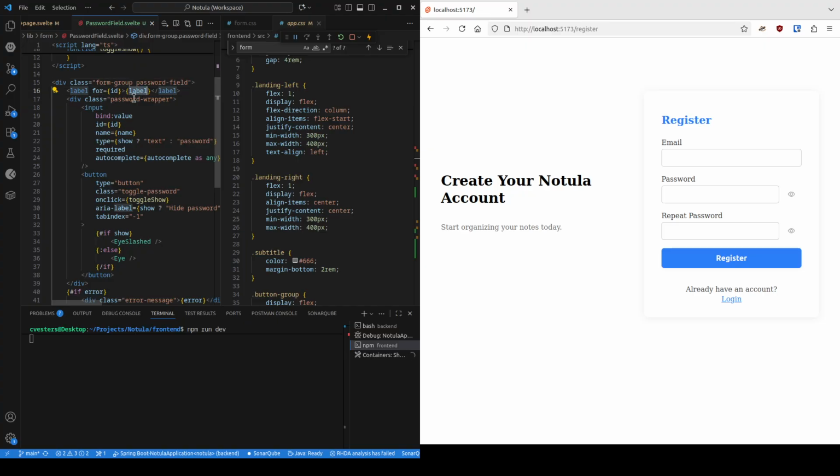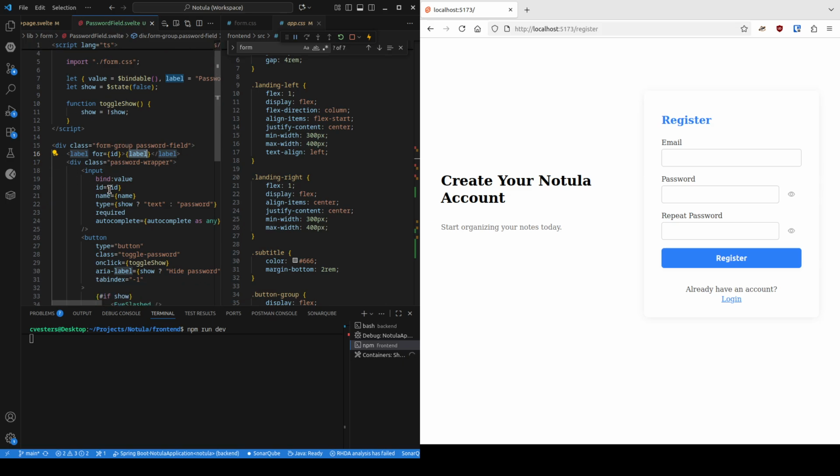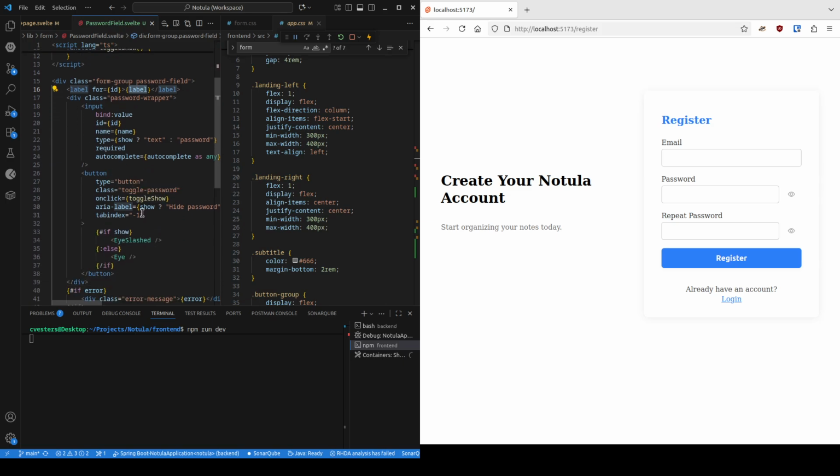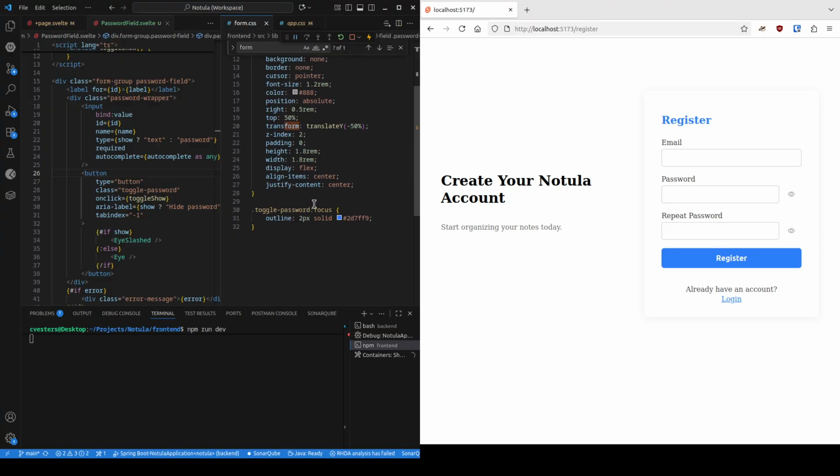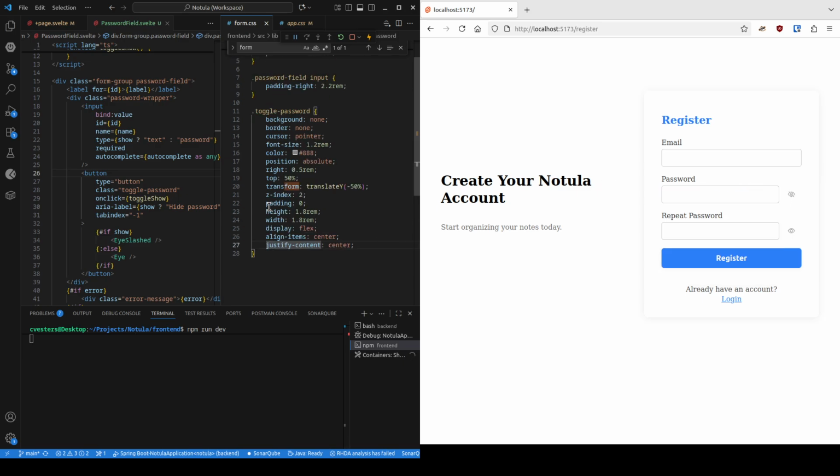Label for ID, label. Tab index -1. That's smart. So the button is indeed not. Toggle password focus outline. I don't know why you would do this. So apparently there is CSS to really put this on there. I don't know. I don't understand. Never do this. Now this is better. Okay. I don't understand, but that's okay.